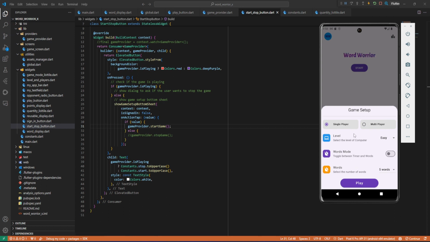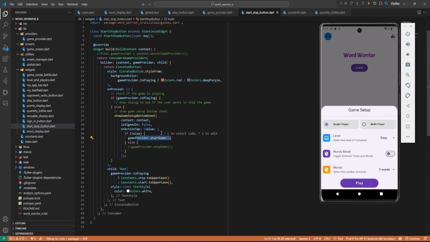One other thing also before we even test here, after the value here, we have to check if this is multiplayer or single player.